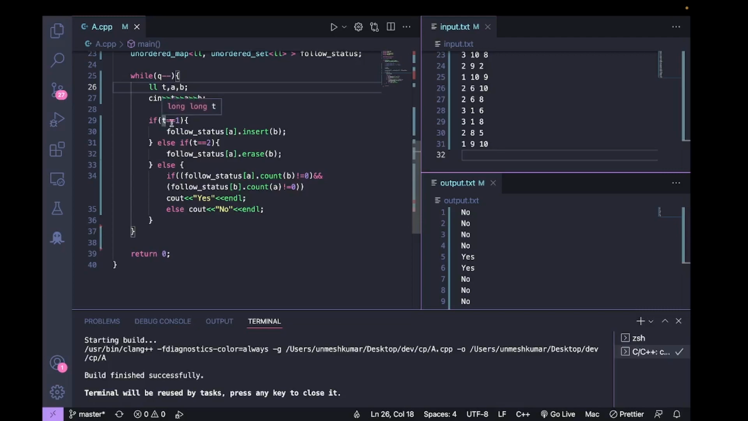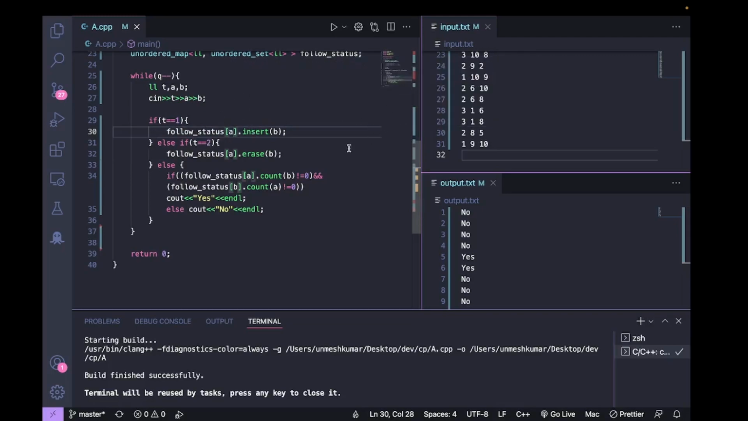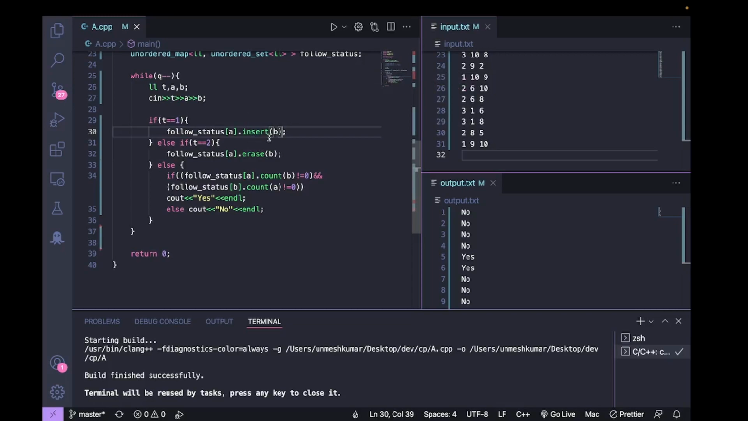And if t is equal to 1, that means a is following b. So I am accessing the corresponding set for a. If there is no entry for a already in this whole data structure, C++ will assign an empty set for a. So whatever be the case, it will insert b. If b is already there, it will do nothing because it is a set. And if b is not there, b will be inserted. Similarly for t equals 2, in this case a unfollows b. So I'm erasing b from the a-th set.